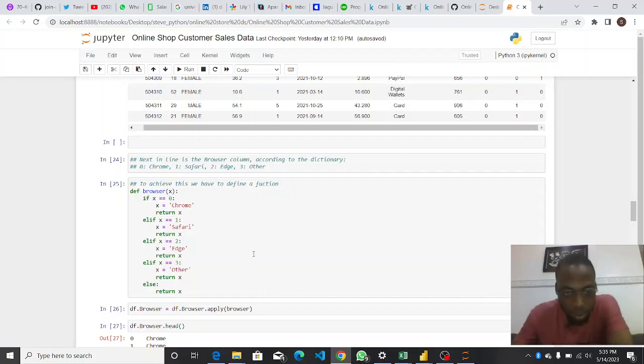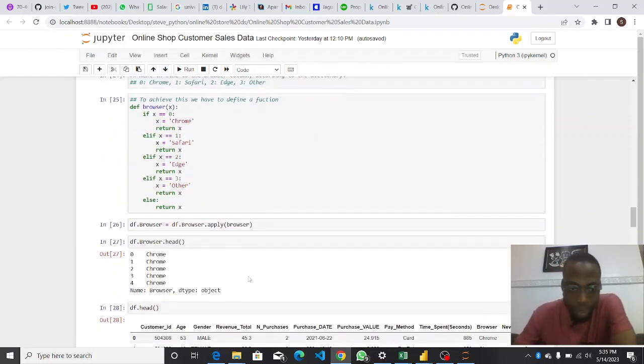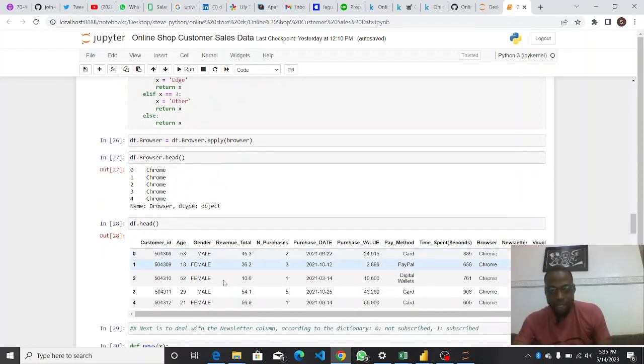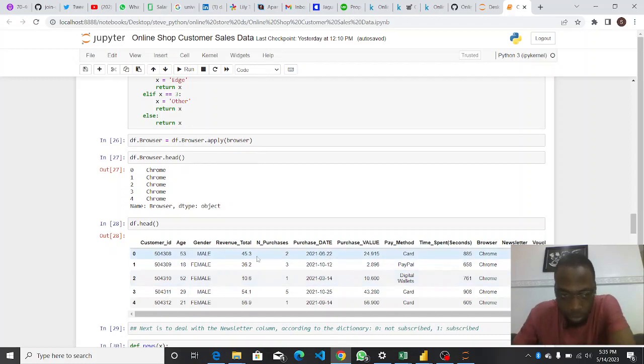You understand? So I told my defined function, which is browser, that wherever you see 0, change it to Chrome. Wherever you see 1, change to Safari. Wherever you see 2, change it to Edge, and wherever you see 3, change it to Other. So I applied browser to this column, and now we can see everything is changed to the actual form. If we check the head of the table, Chrome, which was formerly 0, has been changed to its actual self.